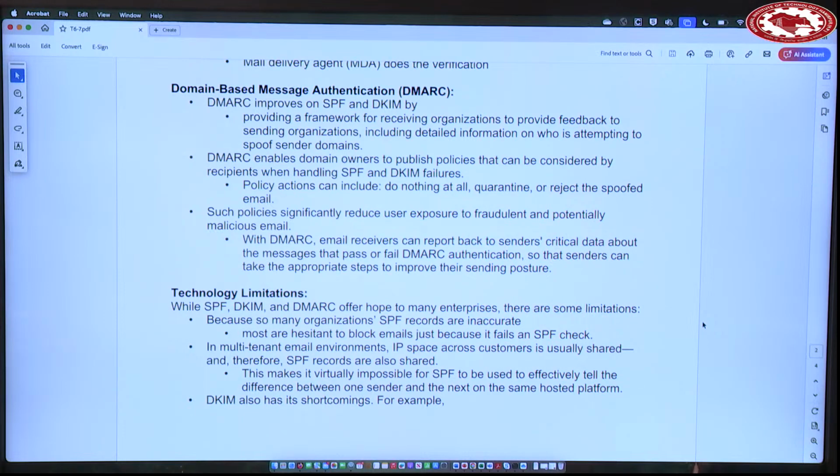Yeah, so it says while SPF, DKIM, DMARC offer hope to many enterprises, there are some limitations. One of them is that because so many organizations' SPF records are inaccurate, most are hesitant to block email just because it fails. Because most companies don't maintain those, failing doesn't mean they are malicious. If you're blocking them, you might be blocking legitimate emails as well.